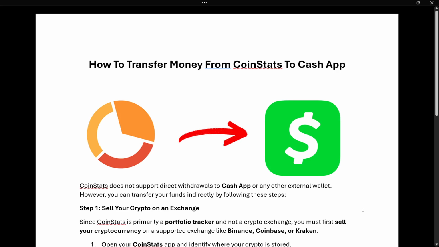In this video, I'm going to explain how to transfer money from CoinStats to Cash App. It's actually quite simple, just follow along.